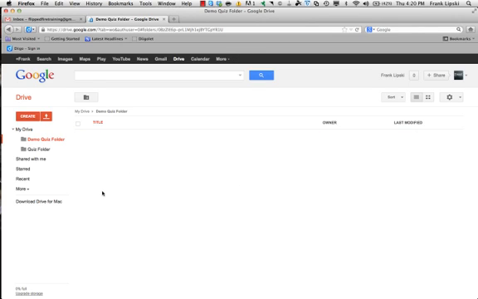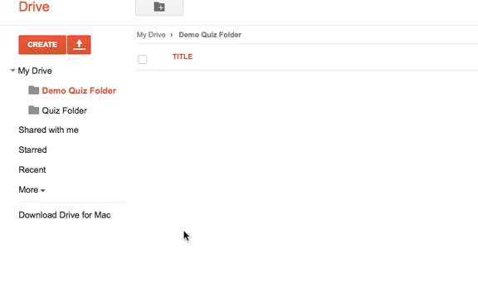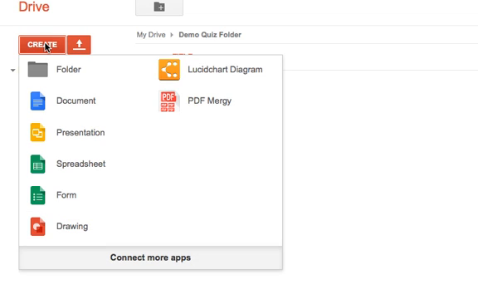We'll go ahead and click on the folder. Now we're inside of that folder here in our Google Drive. You can see it says My Drive in the Demo Folder. Now we want to come over to the Create button here and hit the red button. You can see that we can create a folder, a document, a presentation. We have a bunch of different options. To create the quiz, we're actually creating an online form. So we want to come down here to Form.